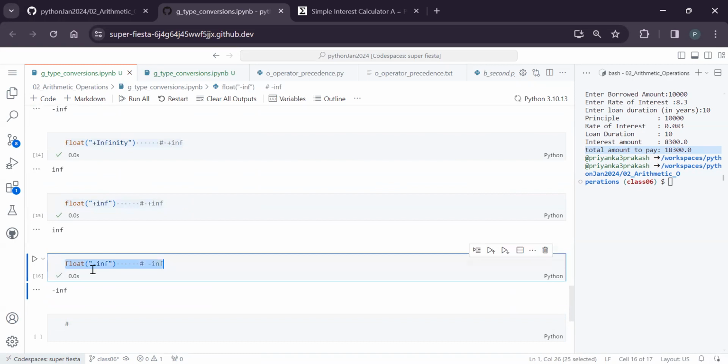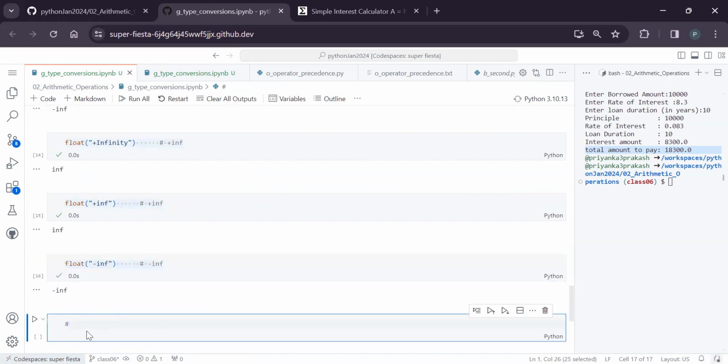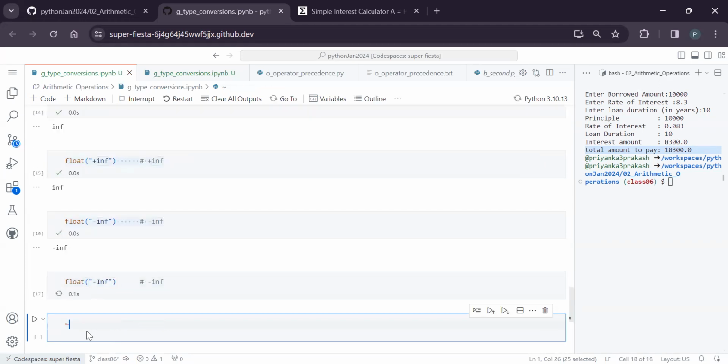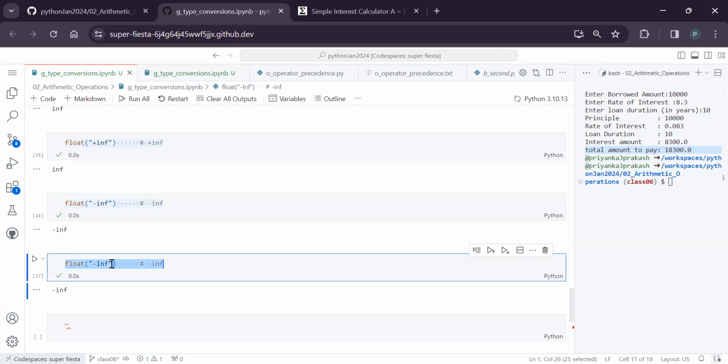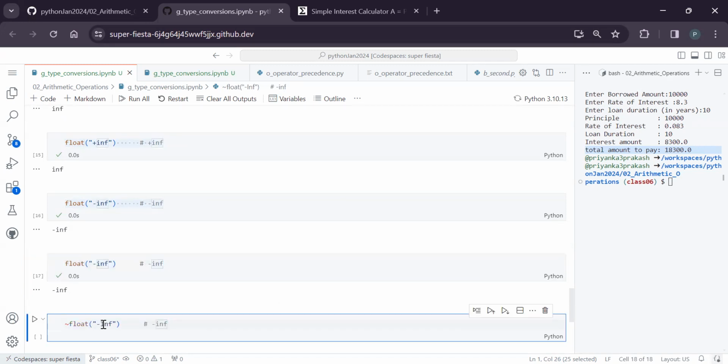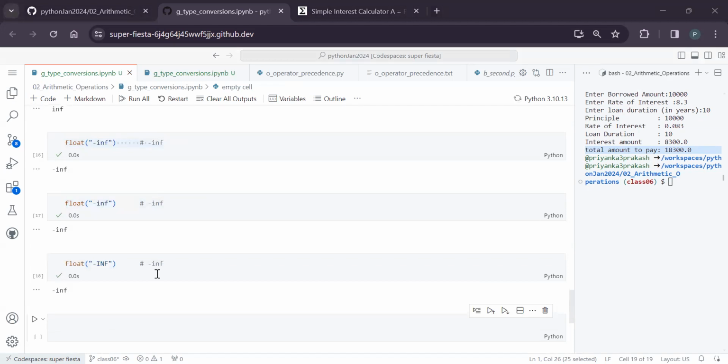Sir, what if I give it in a different way? So the same infinity, if I give, say, capital INF, it's working. You can give all capitals and see whether it works or not. INF, you see, it's working, right? So anyway, it is working like infinity. So that's what you understood.